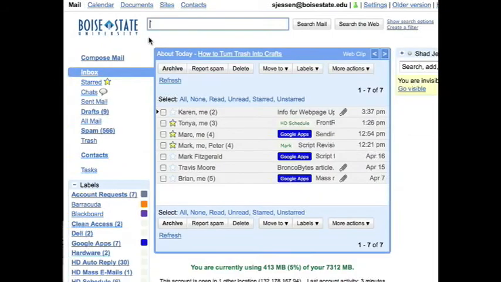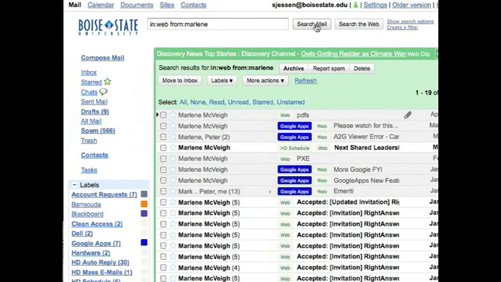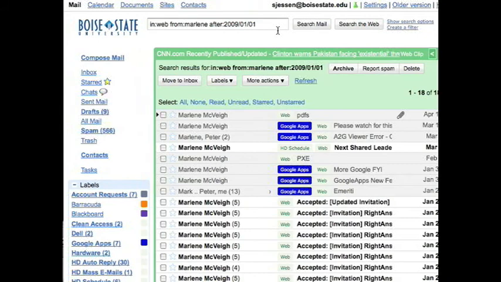An even faster method of searching can be performed by using advanced search operator commands in the search box itself. To find all email from Marlene in my web label folder, I'll type in: label:web from:Marlene. This tells Gmail to search in my web label folder and to search for messages from Marlene. I can type after:2009/01/01 to see only those messages sent after January 1st.